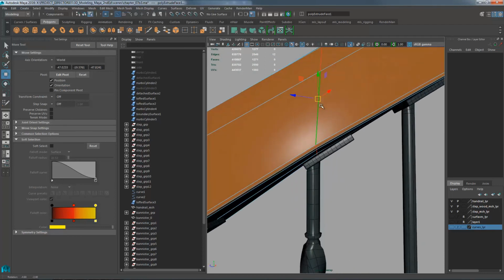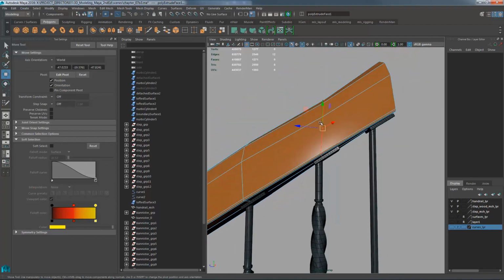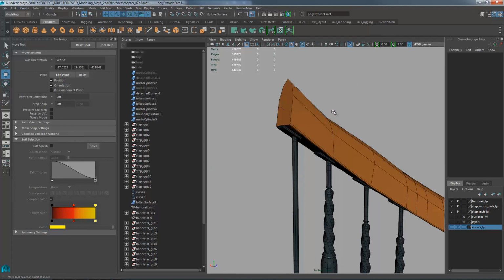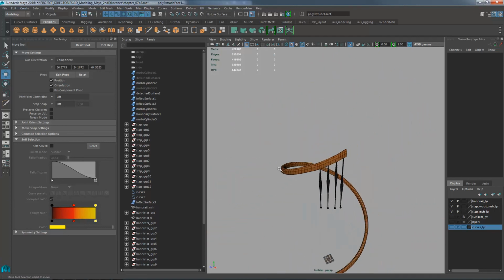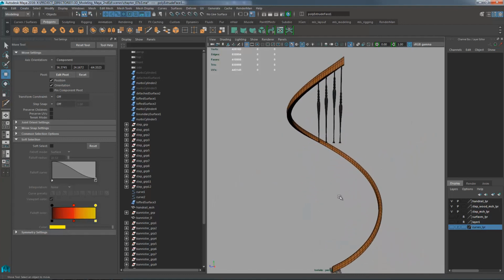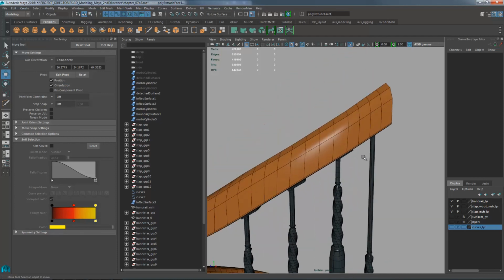It's really hard to do it this way. But I don't want to go all the way back. At least I don't think I want to go all the way back. Okay, I got it pretty close, and I'm pretty happy with that. I could be happier. If I wanted to be perfectly happy with it, I would rebuild the entire handrail again. But I want to move forward.